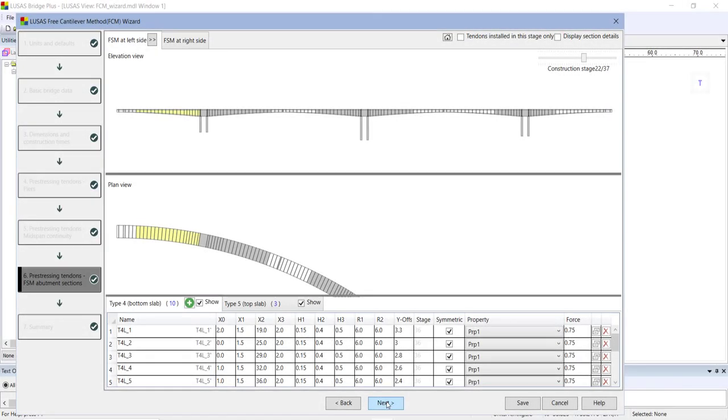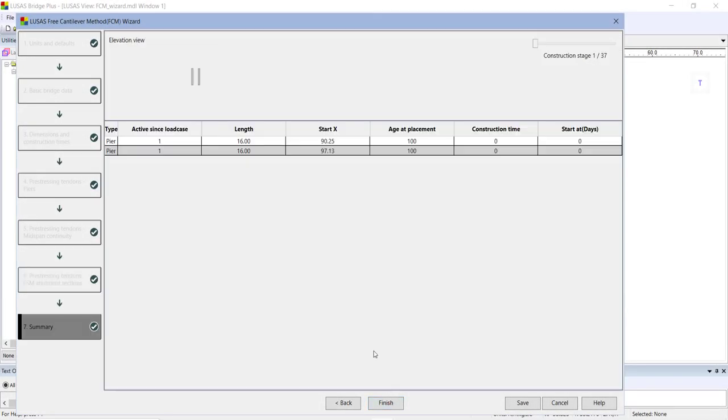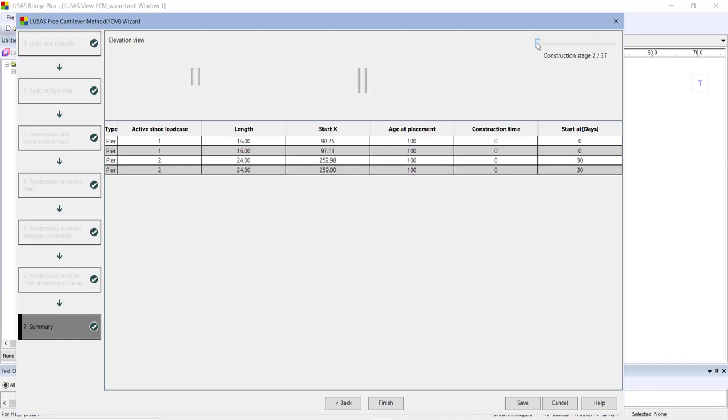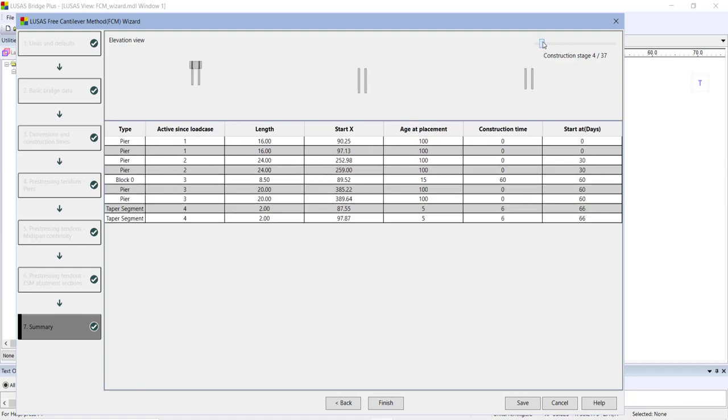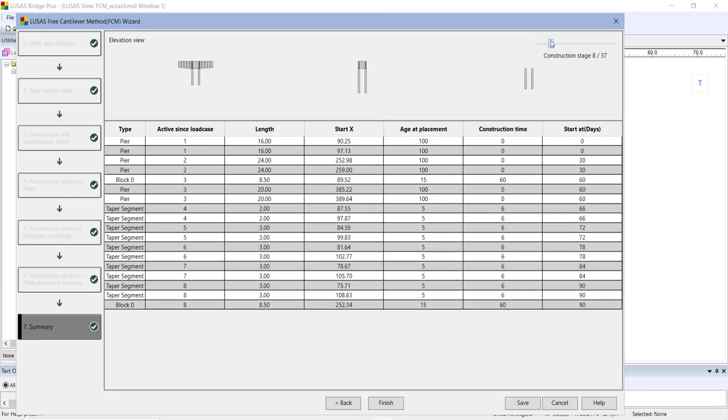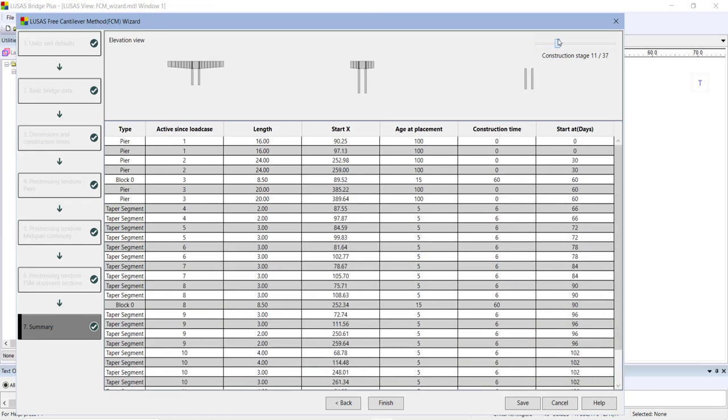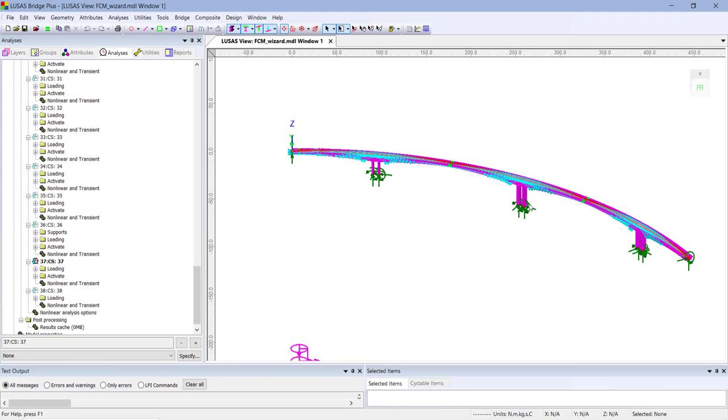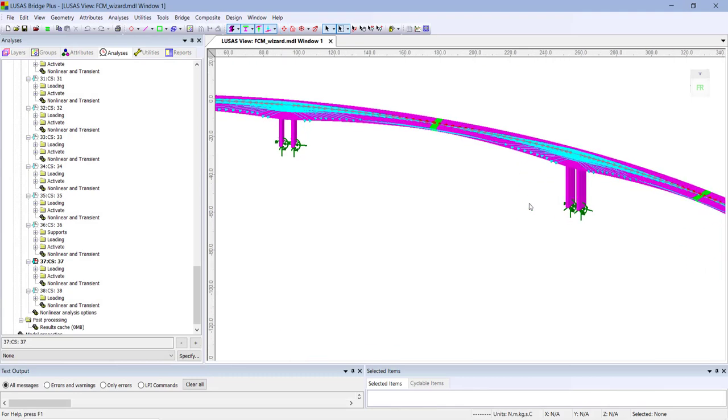When we've gone through the midspan tendons and the end tendons, we find ourselves back at this preview stage, and we can see the different piers being built in sequence a month apart, and then each of them gradually acquiring their segments out of sync with one another until they finally reach the key stages. And that's the FCM wizard, new in version 21.